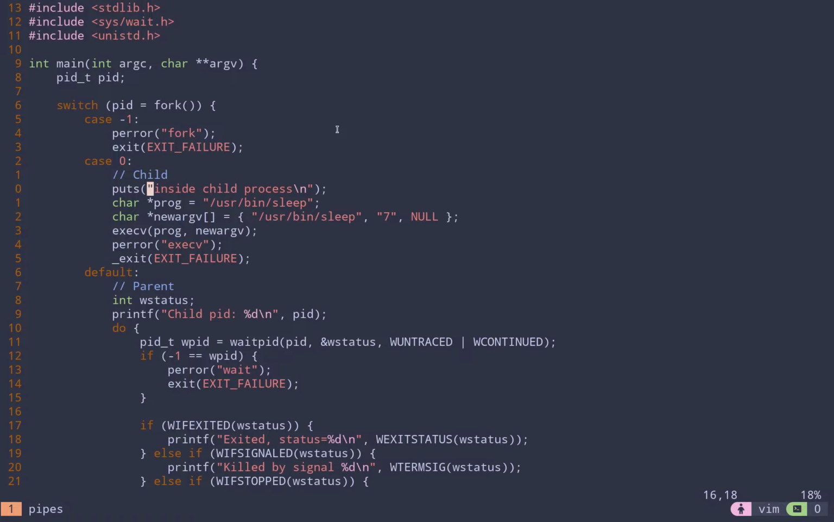Otherwise, in the child, if it's 0, that means we are in the child. We're going to use puts to print this message to the terminal window, Inside child process. I'll make that a capital I because I prefer that. And then we are declaring a variable called prog, which we are assigning to the full path to the /usr/bin/sleep program. A variable called newArgv, which contains the arguments for prog, or I'm sorry, for sleep.